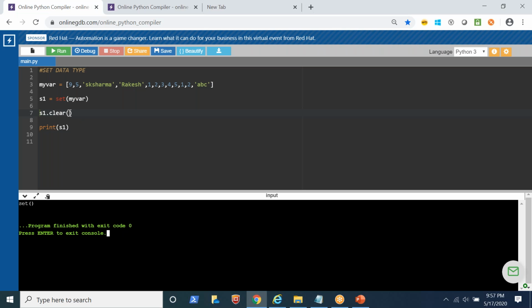So let's see, I call here the discard method and provide it a name like 9. It should discard this element. It removed the name. Okay.